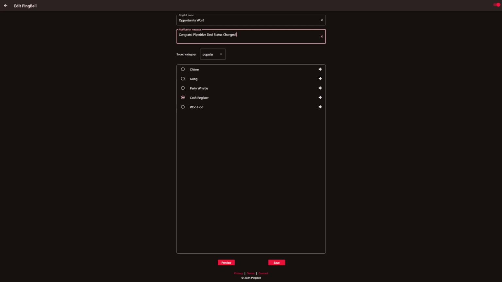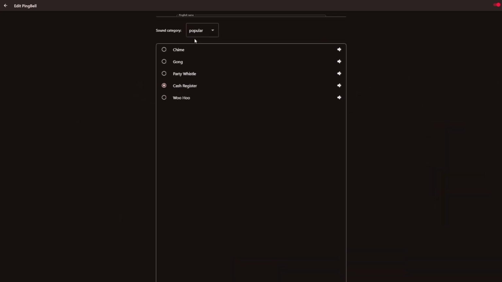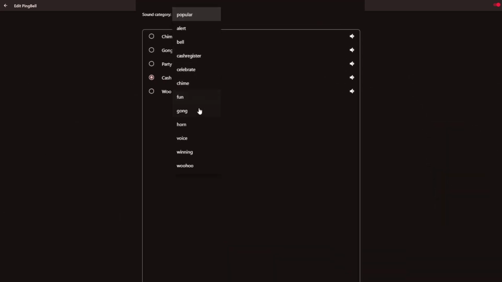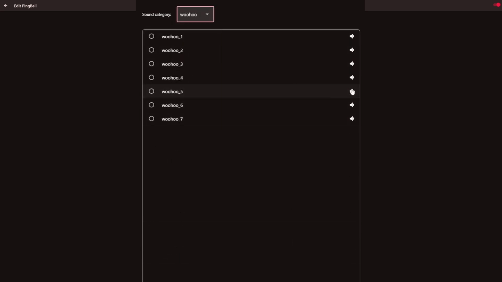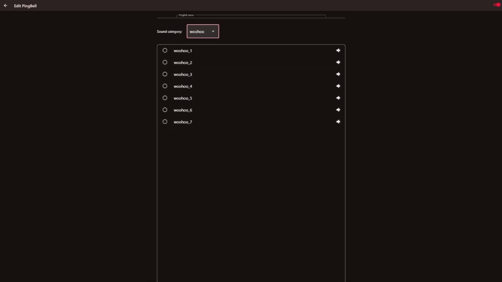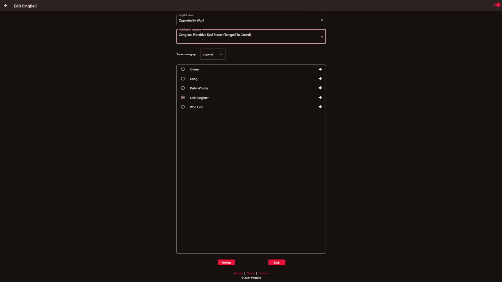Alright, next up, we will be selecting the custom notification sound you would like your phone to make each time you receive the notification. There are a bunch of sounds to choose from, so be sure to preview it by clicking on the sound. Being able to set a custom sound is extremely useful since you'll be able to tell what notification you are receiving without even having to look at your phone or computer.